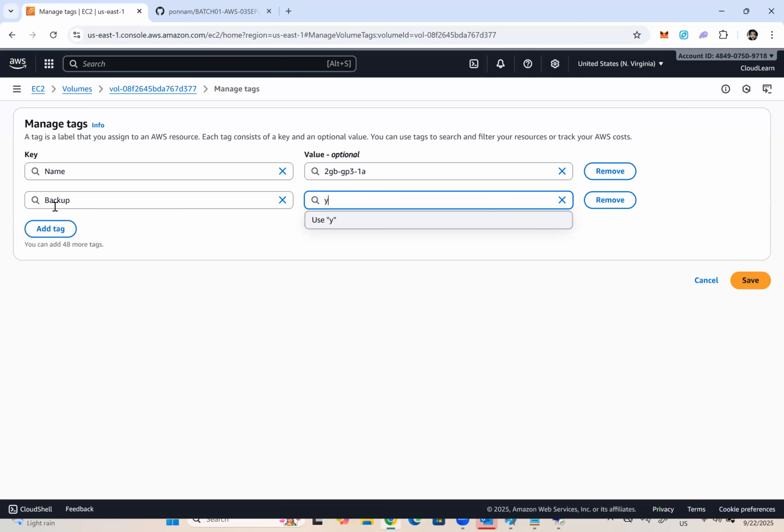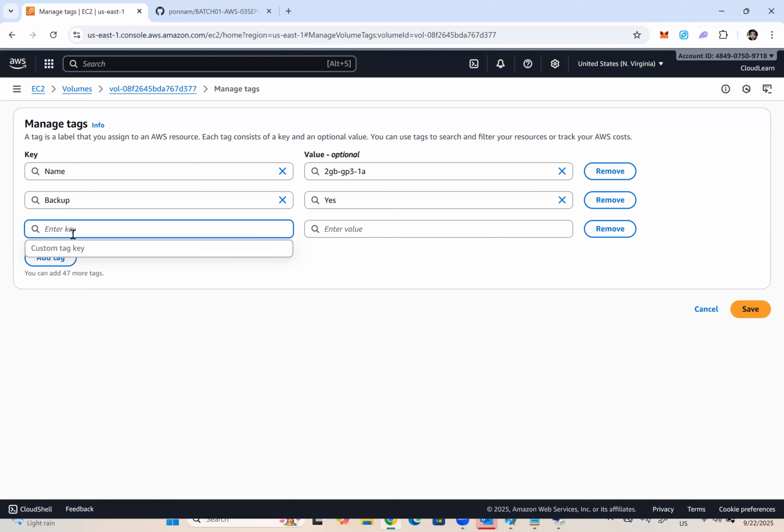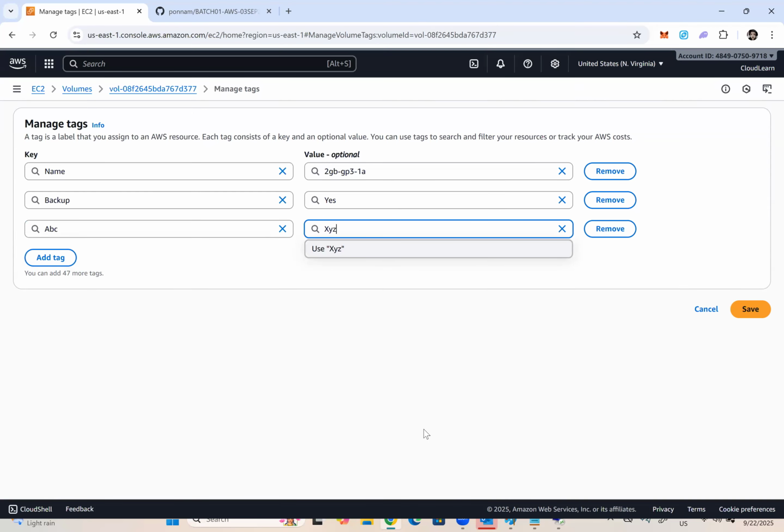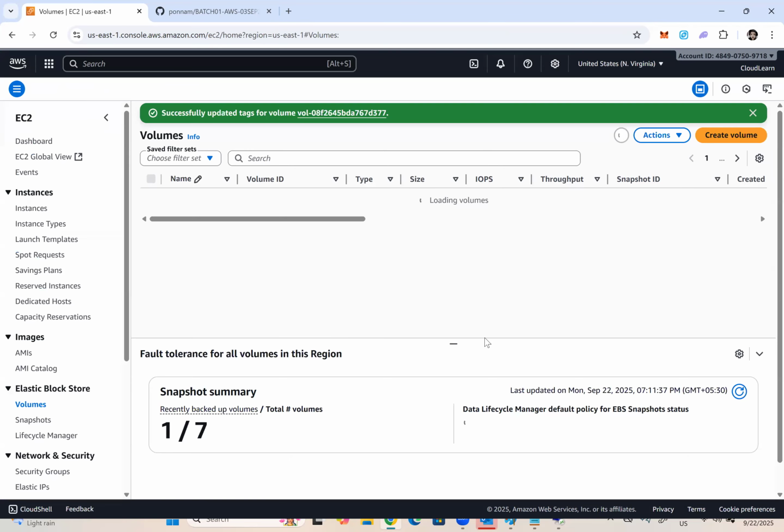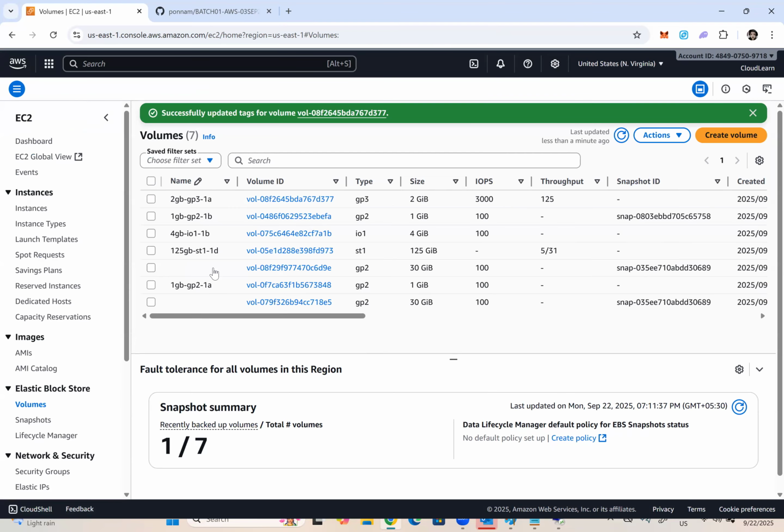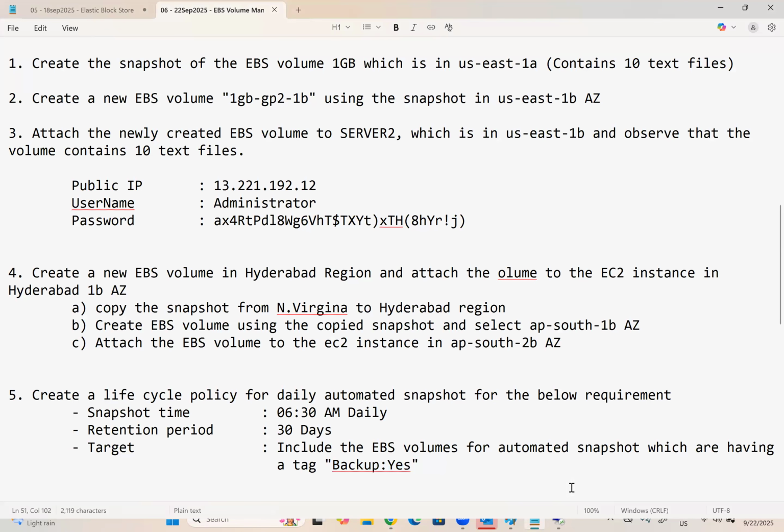backup yes. There is no rule that only this tag is to be used. Instead, you can use ABC, XYZ, but in the policy you need to mention that tag. So here, out of 7 volumes, 2 volumes are having a tag called backup yes. Now my requirement is to include those 2 EBS volumes for automated snapshot.